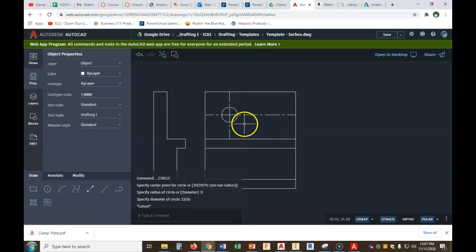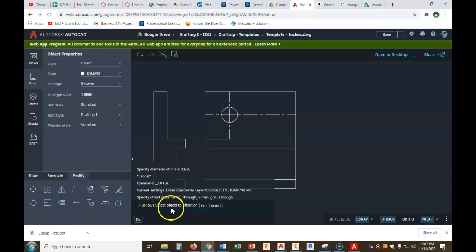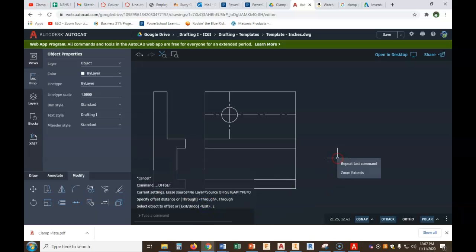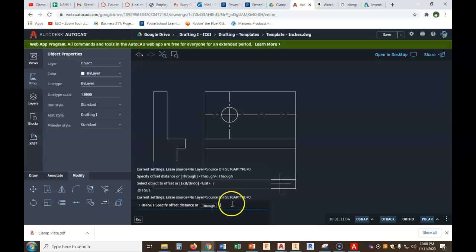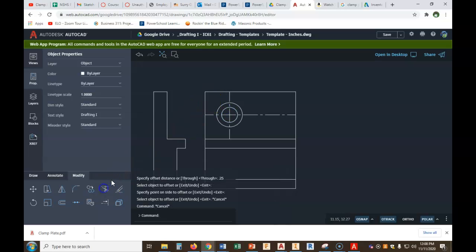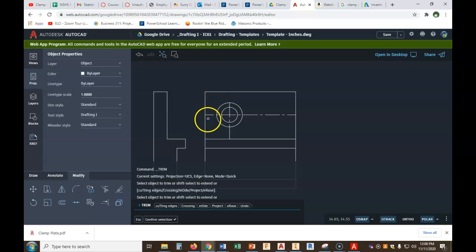Now, I want my center lines to be 1/4 inch past. So if you remember, we can go to Modify, go to Offset, but notice, look, select Object. We want distance. Remember, hit Exit, right click and say Repeat Last Command. Now, there's our distance, 0.25. I'm going to click on this and I'm going to go out. Okay? Now I want to use Trim. I want to get rid of this, I want to get rid of this, and I want to get rid of that. Okay? So there's all that.